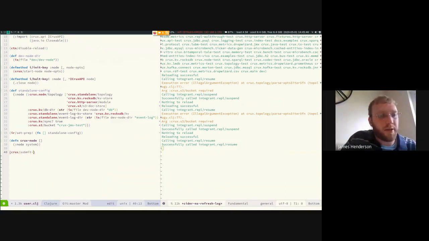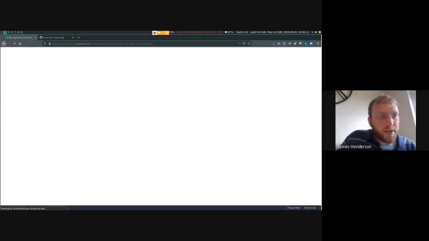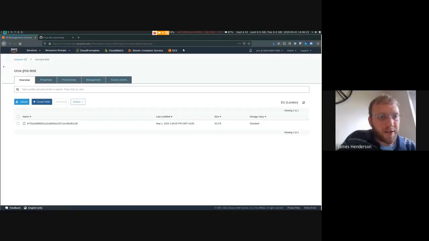And I can have a look and see whether this does it by writing out a quick transaction. So let's do crux tx put crux.dbid James. And I'll put name James in here as well. And when that transaction gets submitted, as we can now see that's been submitted, what I'm going to do is just head over to S3 very quickly, and let's see that document having been put into our S3 directory.